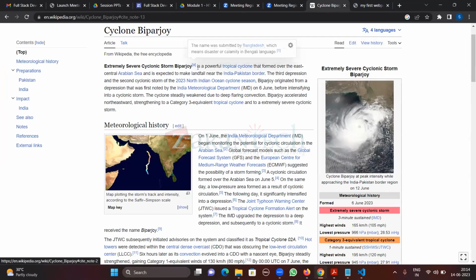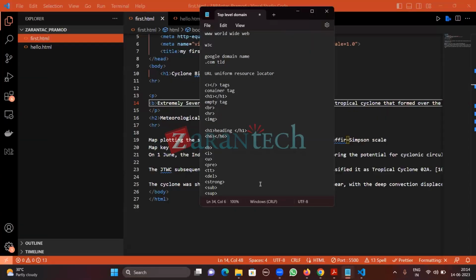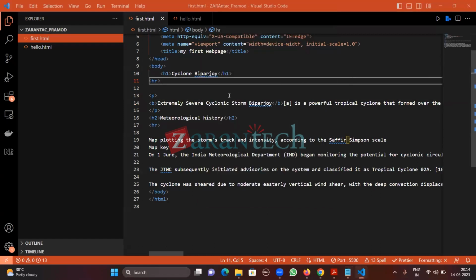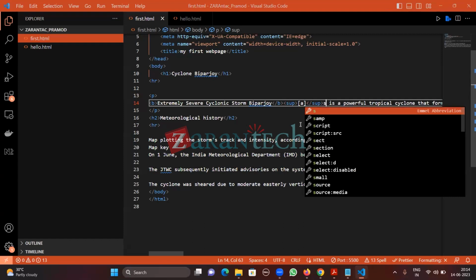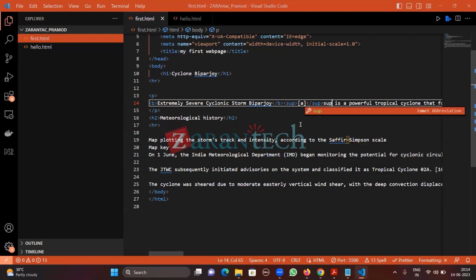And now see this A that is over this text, right? So this is a superscript. How to do the superscript? I told you we have a subscript and superscript, sub tag and sup tag, right? So here I can use superscript, because inside this we have to write a superscript. So I can use SUP, and SUP gets closed here. So when we do this in a practical way, we can understand better.